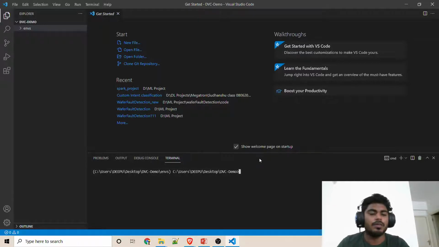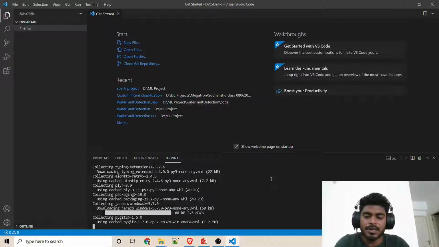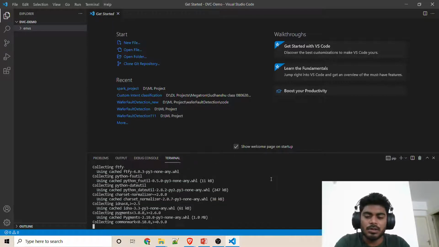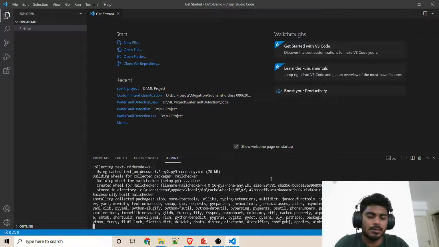So now we need to install DVC there. We'll just simply type pip install dvc. Maybe it will take some time, depending upon your internet speed. So we have to wait for that. It will install all the packages that are required, so it will install DVC.